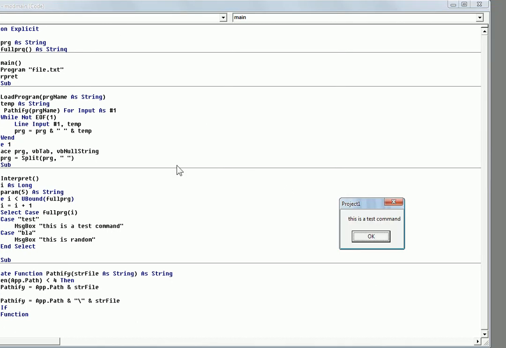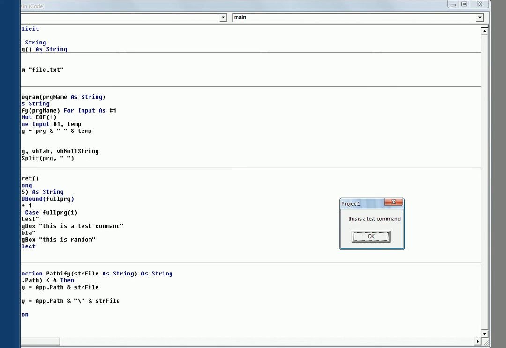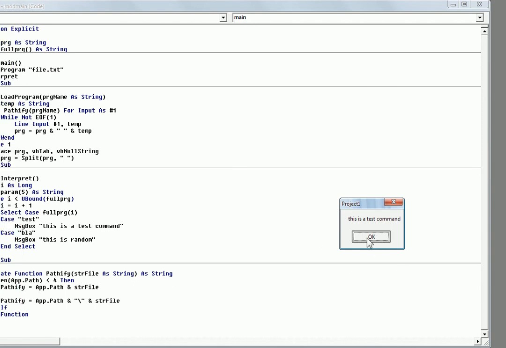Yeah. So basically what it's doing is this pathify is just telling it to look in the directory that the program is compiled in. So when you store all your programs, it'll automatically look in the folder where this exe is compiled to. But anyway, you can see it's working because it just said this is a test command. And it should say that, I think, 3 times. I think that's how many times I put. Yeah, and then it says this is random.